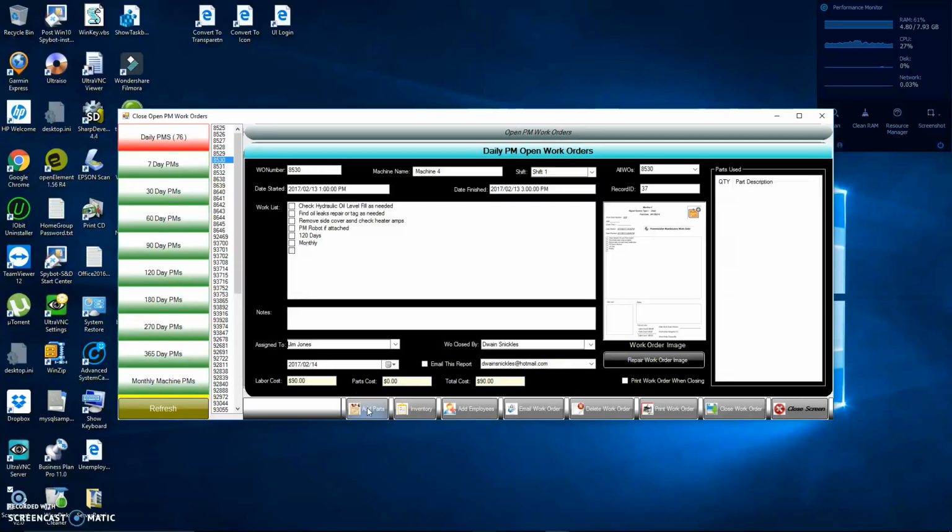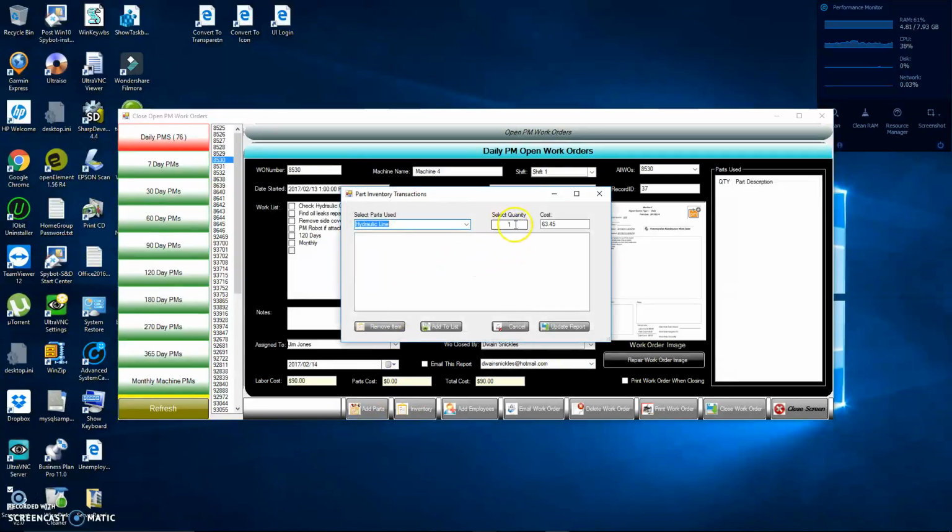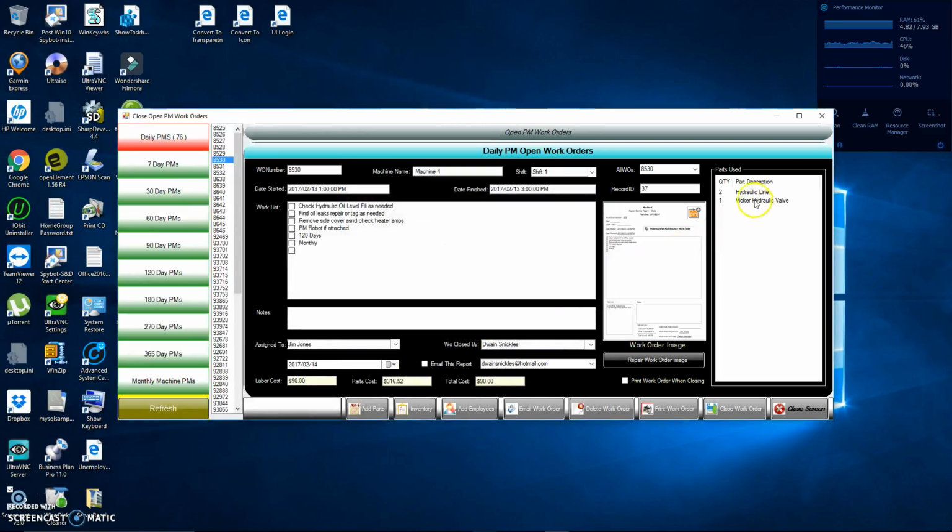Add parts. We're going to add a couple parts to this PM. We're going to say a hydraulic line. We'll use 2 of them. Add it to the list. Get all the parts that you want. We'll say we used 1 valve at a cost of $189. We'll add that, and we are going to update the report. If you have something in here, you need to update the report. It recreates the work order, adds the parts that you used down here, and tells you what was used over here in the parts used.